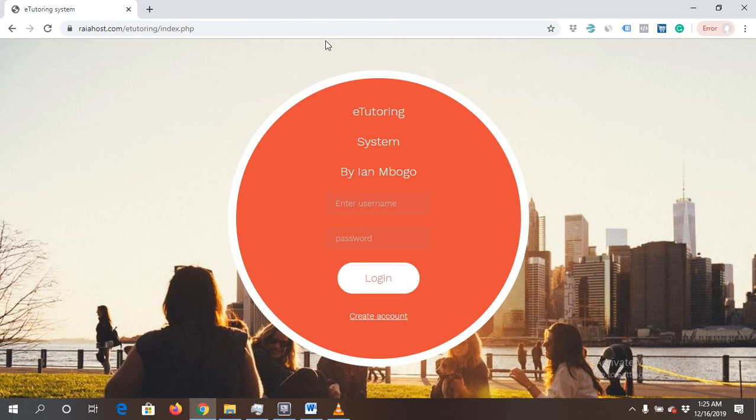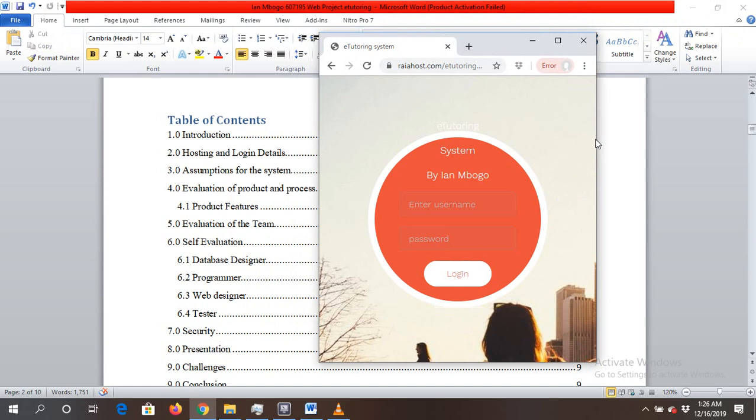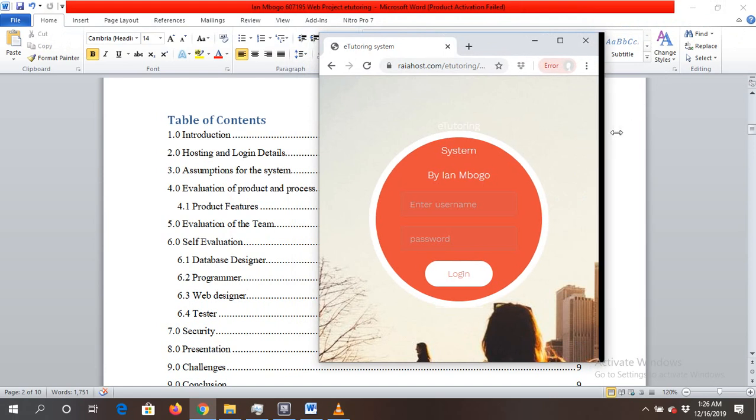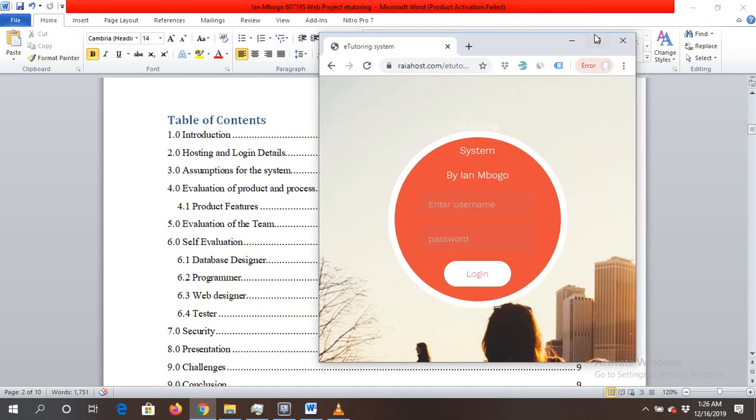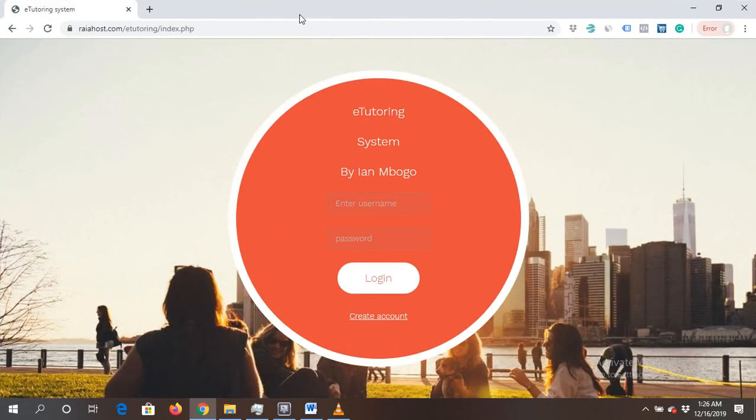I built this system using PHP and JavaScript for some of the forms, and also using HTML5 so that it can render on any device. It's mobile friendly. It can render on any mobile device, as you can see. And as we start, I will also demonstrate that.